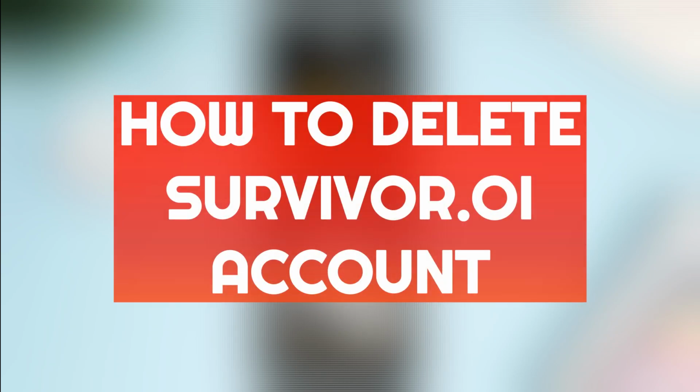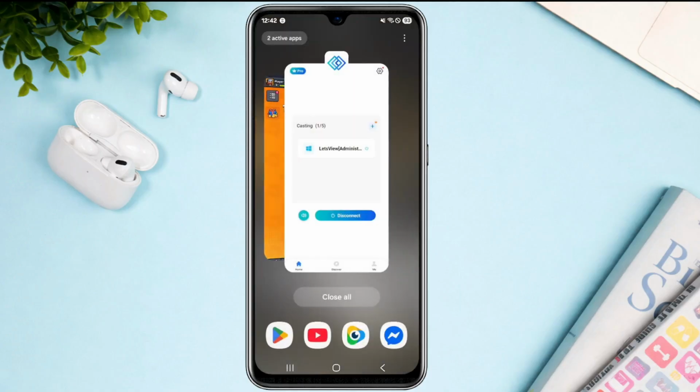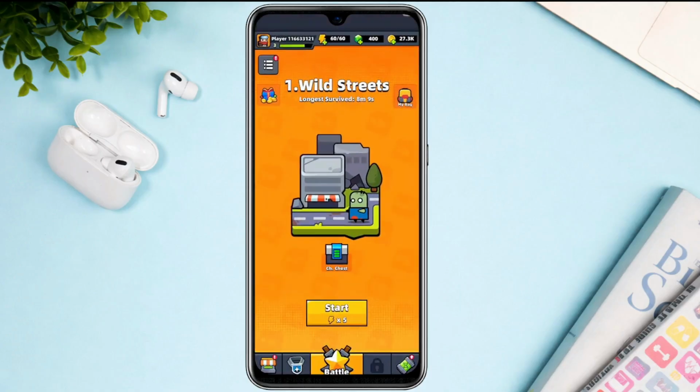How to delete survivor.io account. Now in this video, I'll show you two specific ways for you to be able to have your account be removed or be deleted on survivor.io.